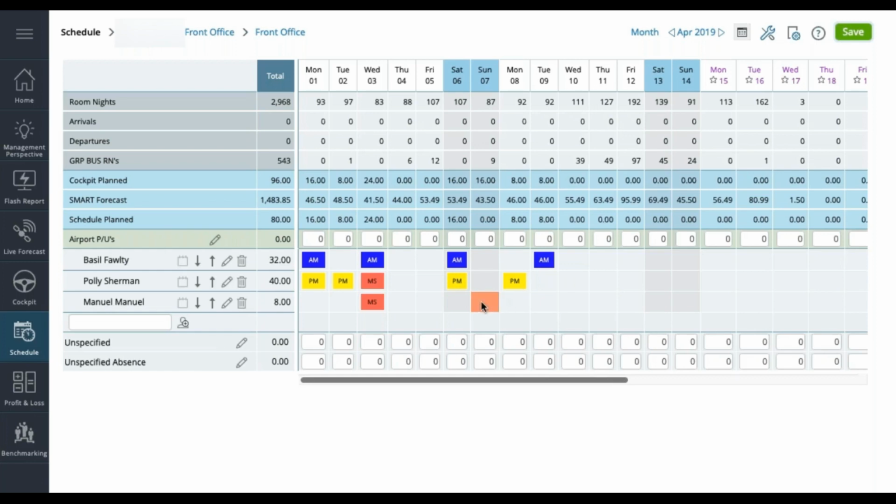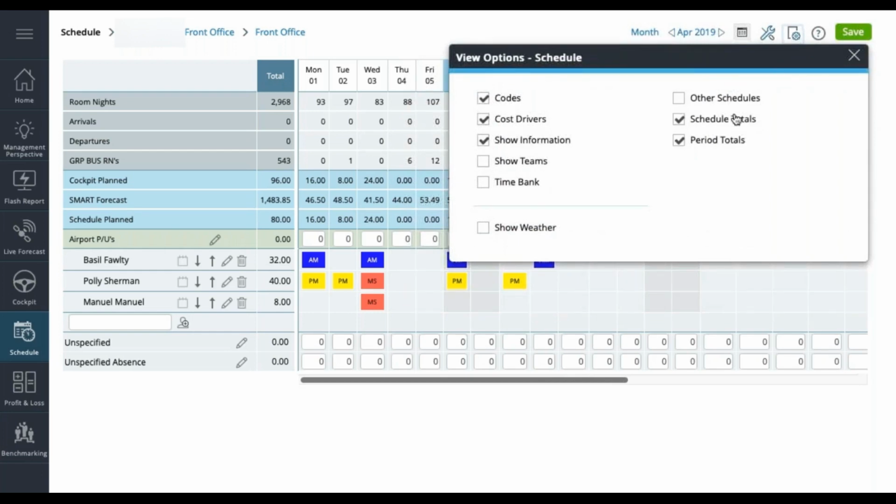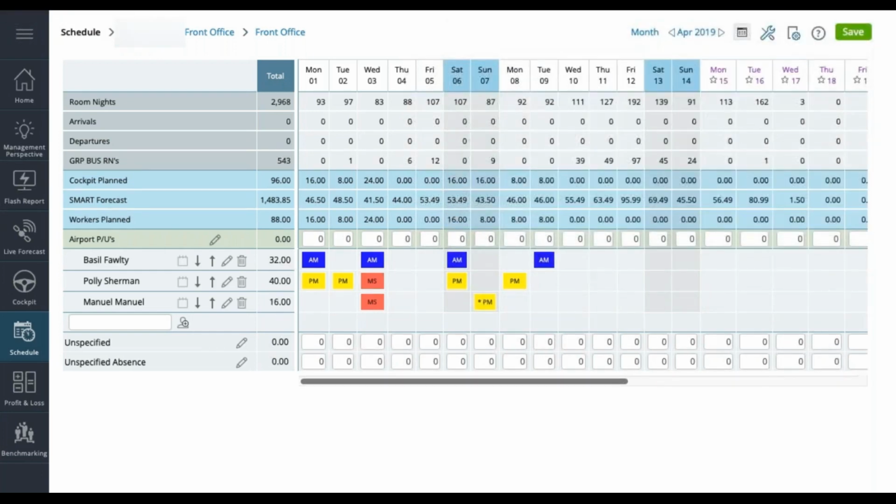So I'm trying to add a shift to Sunday on the 7th, but the system is not allowing me to. So if I go into tools and activate other schedules, I see that he already has a shift at concierge, as that is reflected by the asterisk and the PM. So I will definitely not be double booking him for that day.